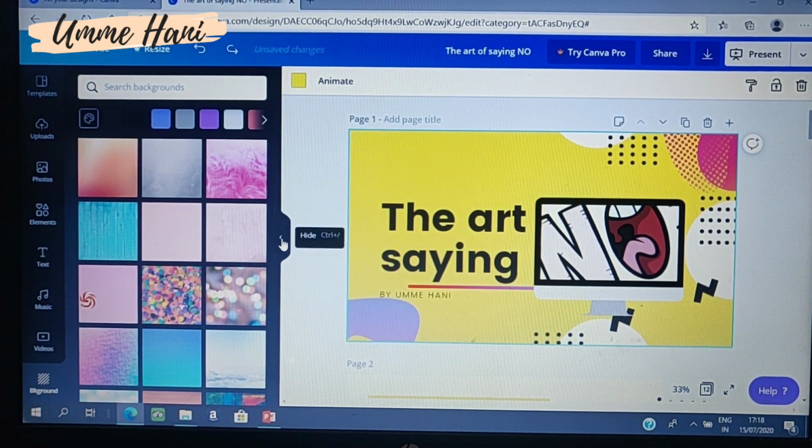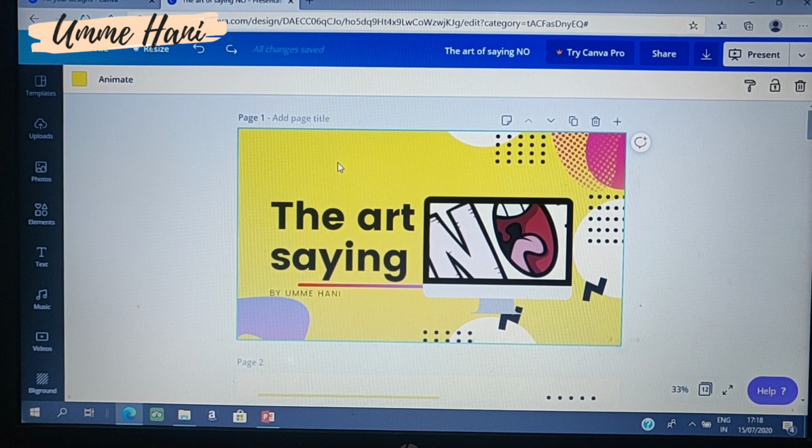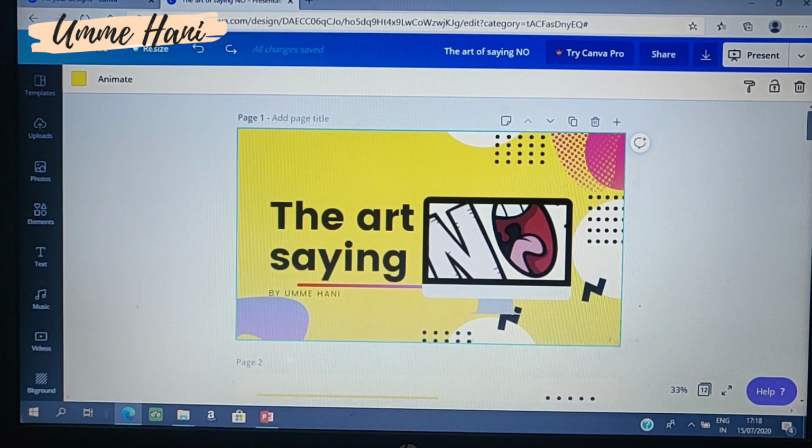So it is very, very simple and a very user-friendly app or a website. All you have to do is explore it. There are so many things that you can do with Canva. Just give it a try, and trust me, you will fall in love with it, just like the way I have fallen in love with Canva.